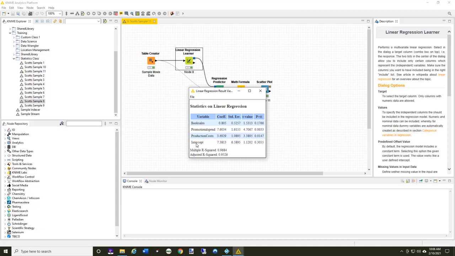But I've still got now my y-intercept value right here at 7.783. And then each of these is the coefficient of these variables. So what we're going to do to compute our formula is multiply 0.85805 times book sales, 7.6034 times promotional spend, plus 3.6929 times production costs, plus the y-intercept 7.3813, and that will give us our predictive value. I'll show this on another slide so you can see the actual formula generated from that.